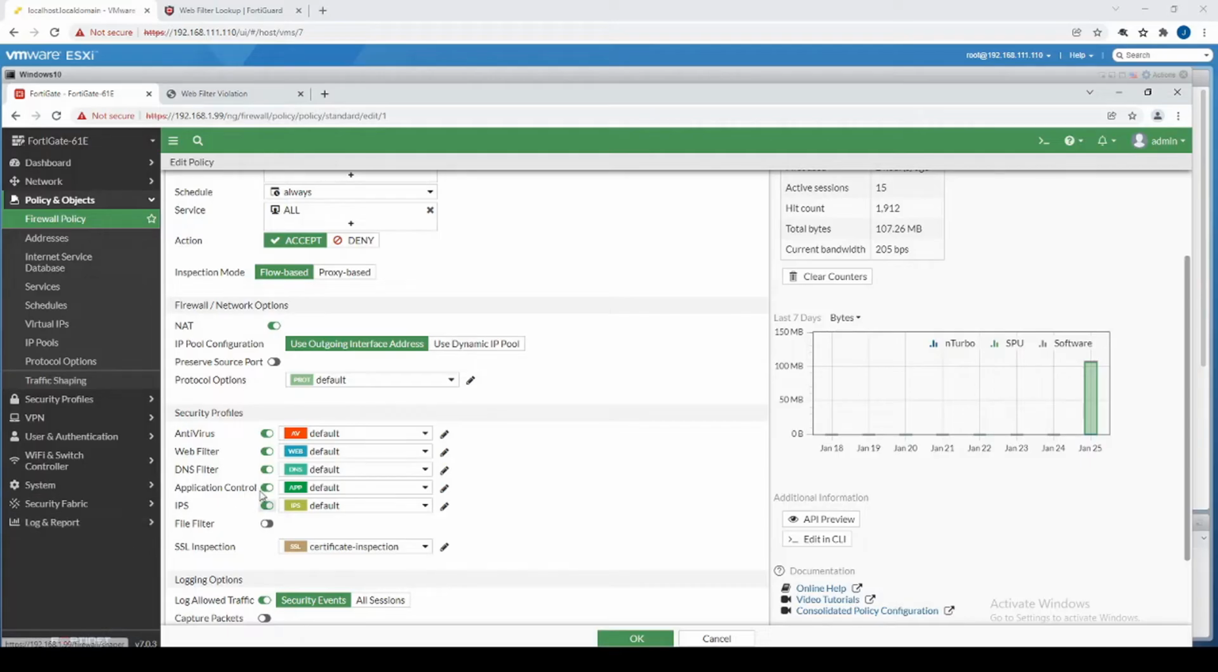Okay, so in the background, I've re-allowed the information technology category, so we're no longer going to be blocked when we access Fortinet.com. So now let's take a look at the DNS filter.